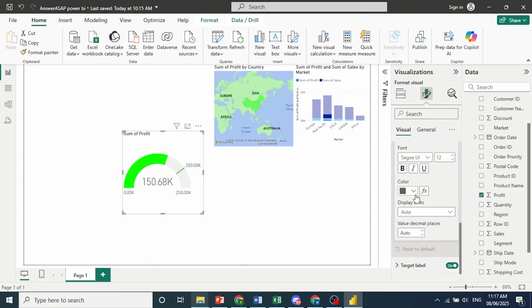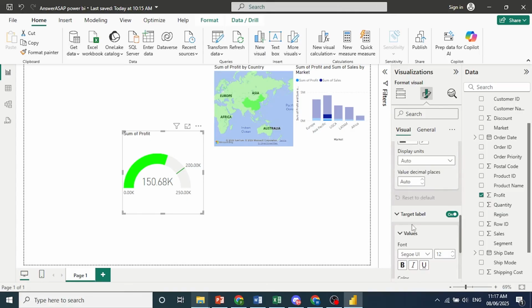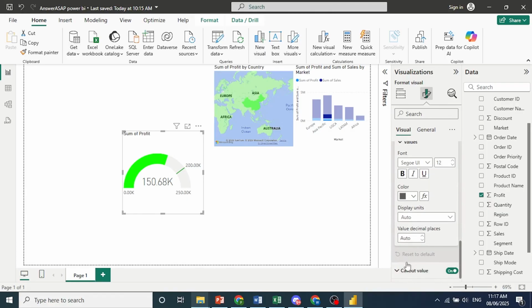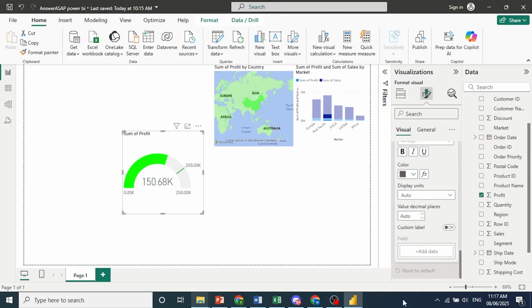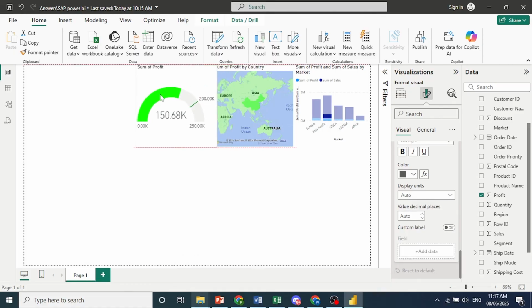For example, data labels, change the colors, right? The fonts, everything, you can do that. Even callout values. Okay, and there we go. We have our gauge. And it's really that easy and simple.